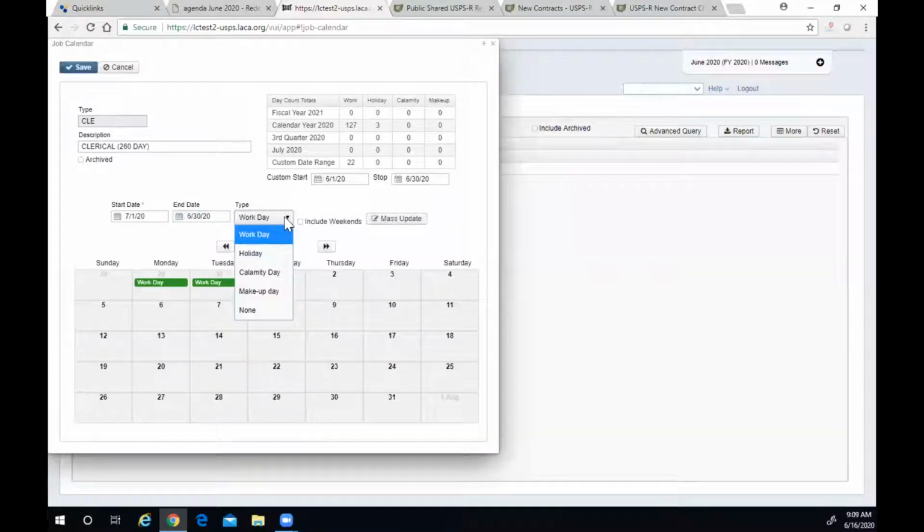And you can say I want from my date range beginning to end to be a work day, a holiday, calamity day, makeup day, or none. So I'm going to pick work day to populate the majority of my work days really quickly. You can check the box to include weekends if you're working on a calendar that should include weekends, but typically that's going to be unchecked.